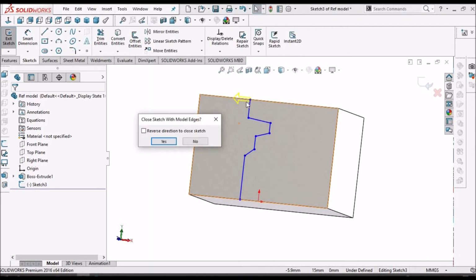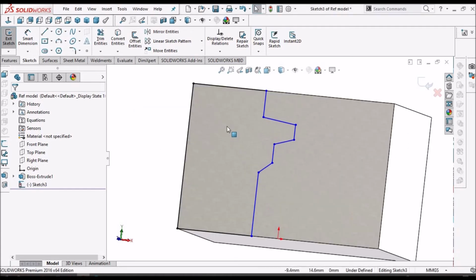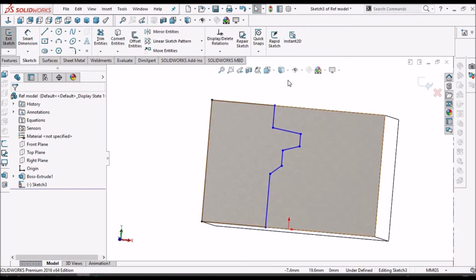See, after selecting this, it will show an arrow which side the sketch has to be closed. So I am keeping as it is. You can see the yellow color arrow. So I am closing sketch in left side. Even if you want, we can reverse the direction to make the close sketch in the right side. Say OK. So here we can see automatically the sketch has been created.